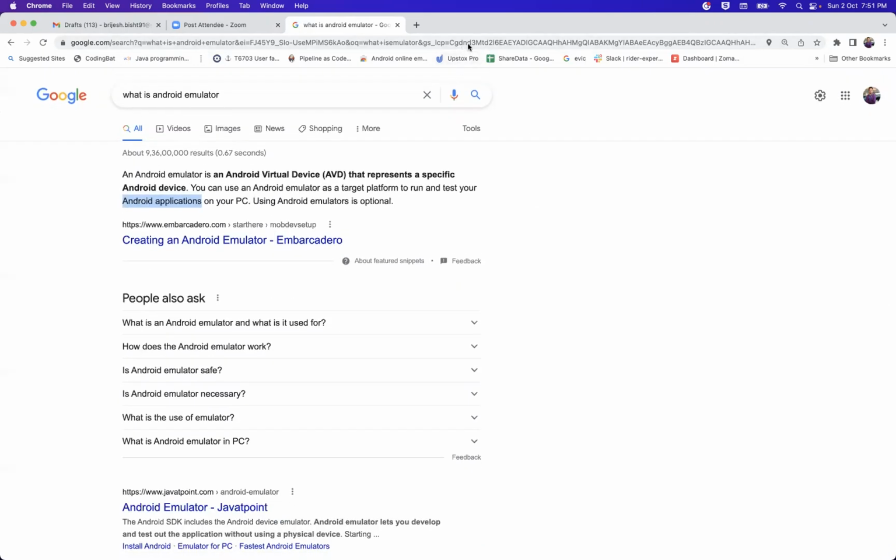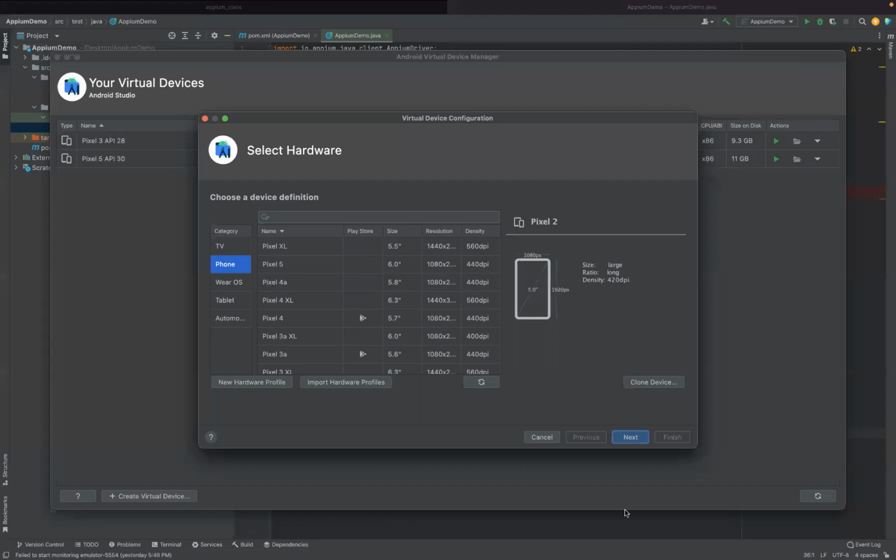So you can connect a real device also. For connecting a real device, what we have to do is connect via USB. If you have a device, connect it via USB. Once your device is connected, it will show there that your device is connected.